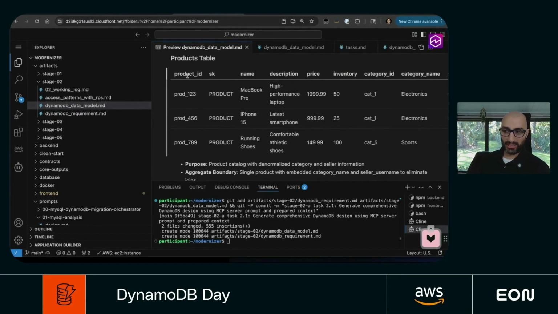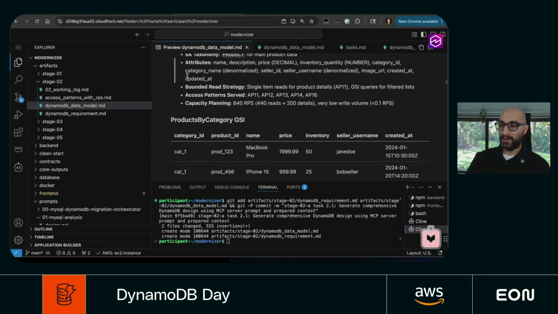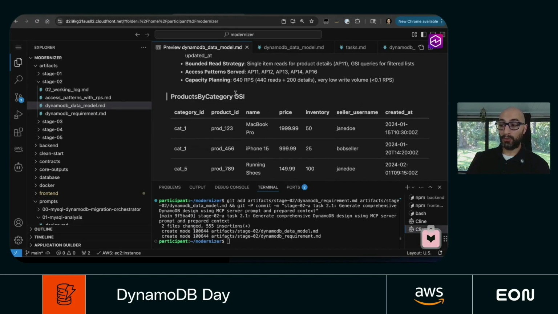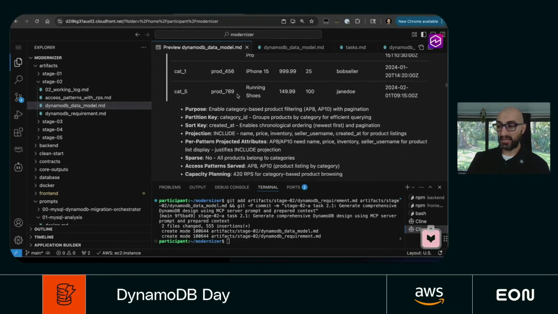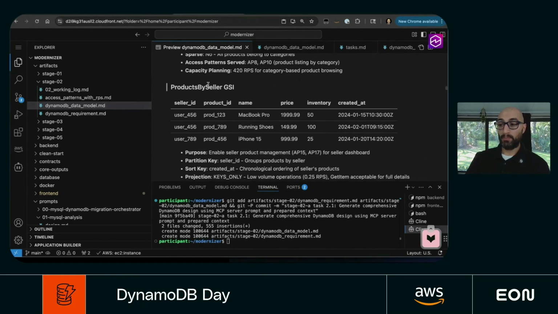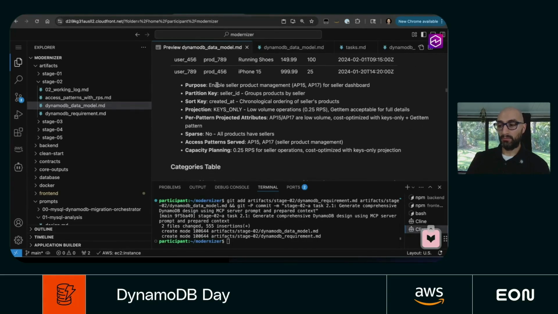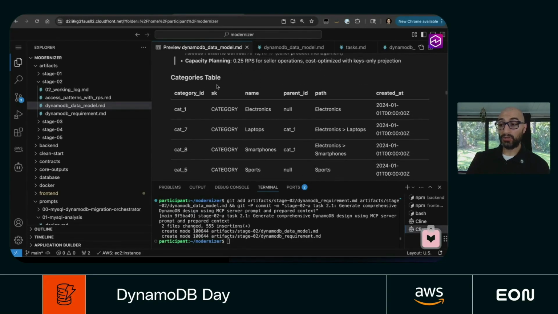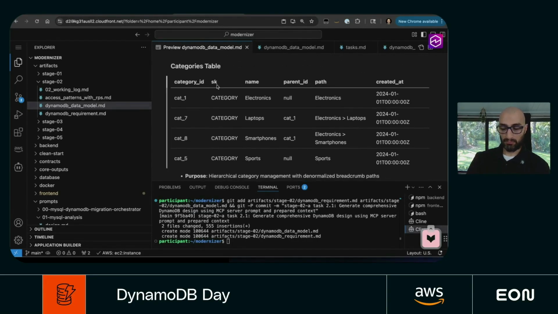Of course, I will change instead of product ID, a partition key PK instead of product ID and keep the SK. And then it's going to tell us to get products by category with a GSI, products by seller, which makes sense as well. And then we're going to the categories table. So that's pretty good. So far, it's been very close to what I would do.